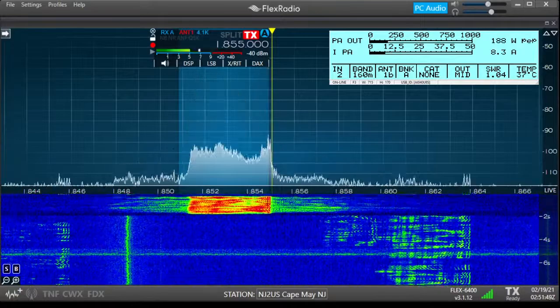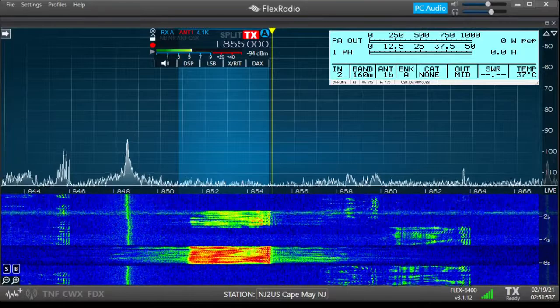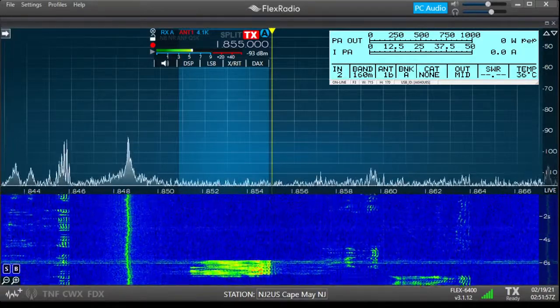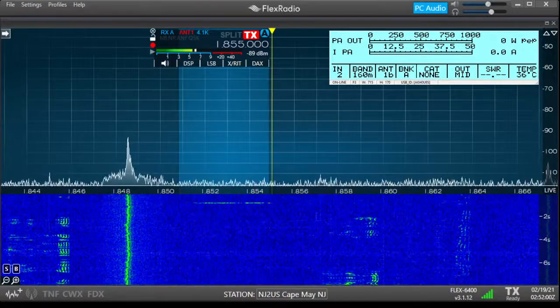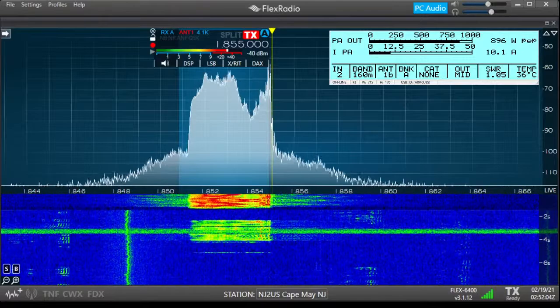Got a lot of lightning down there, buddy. Oh, it's all around me right now. The funny thing is, the band is dead quiet. I agree. I'm not even hearing anything.